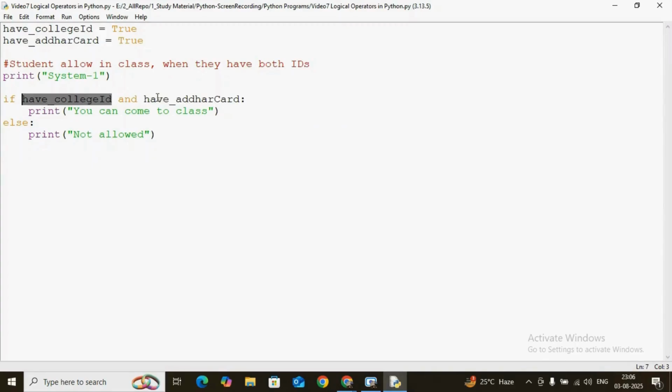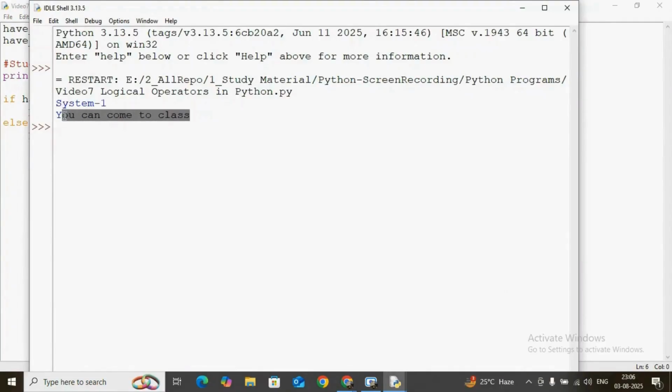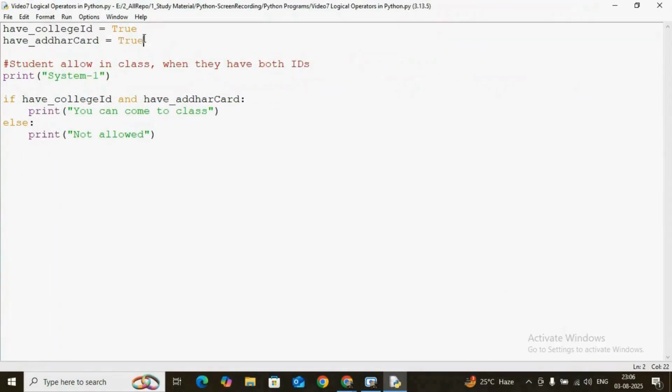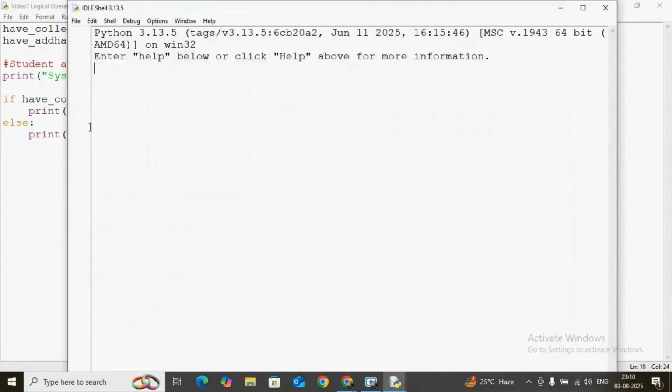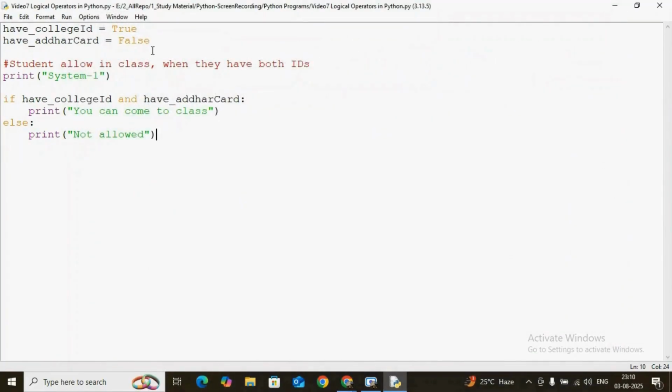So let's try this. It is showing you can come to the class because right now we have both values True. Suppose the student has a college ID but doesn't have the Aadhaar card. In that case, let's try and see what this will return. This is showing not allowed. So if we have a system where we need to check whether all the conditions are fulfilled or not, there we need to implement the AND operator.